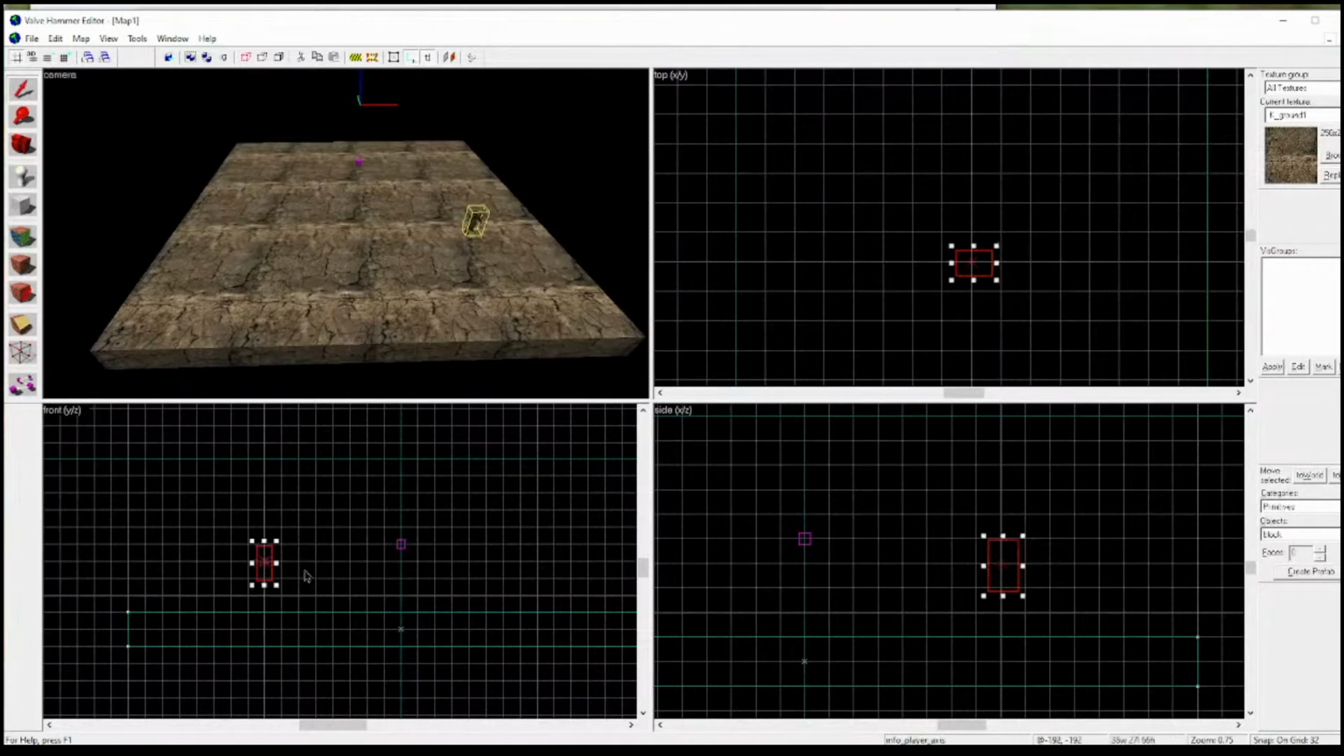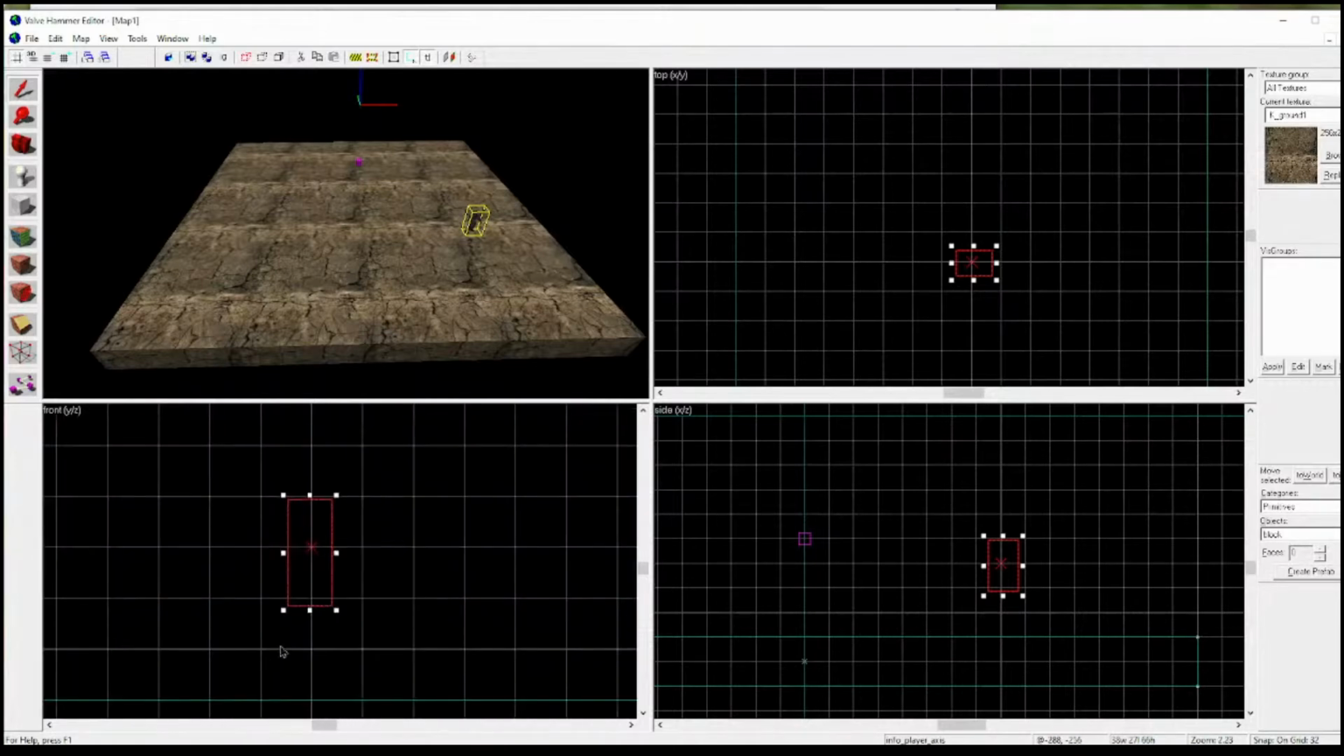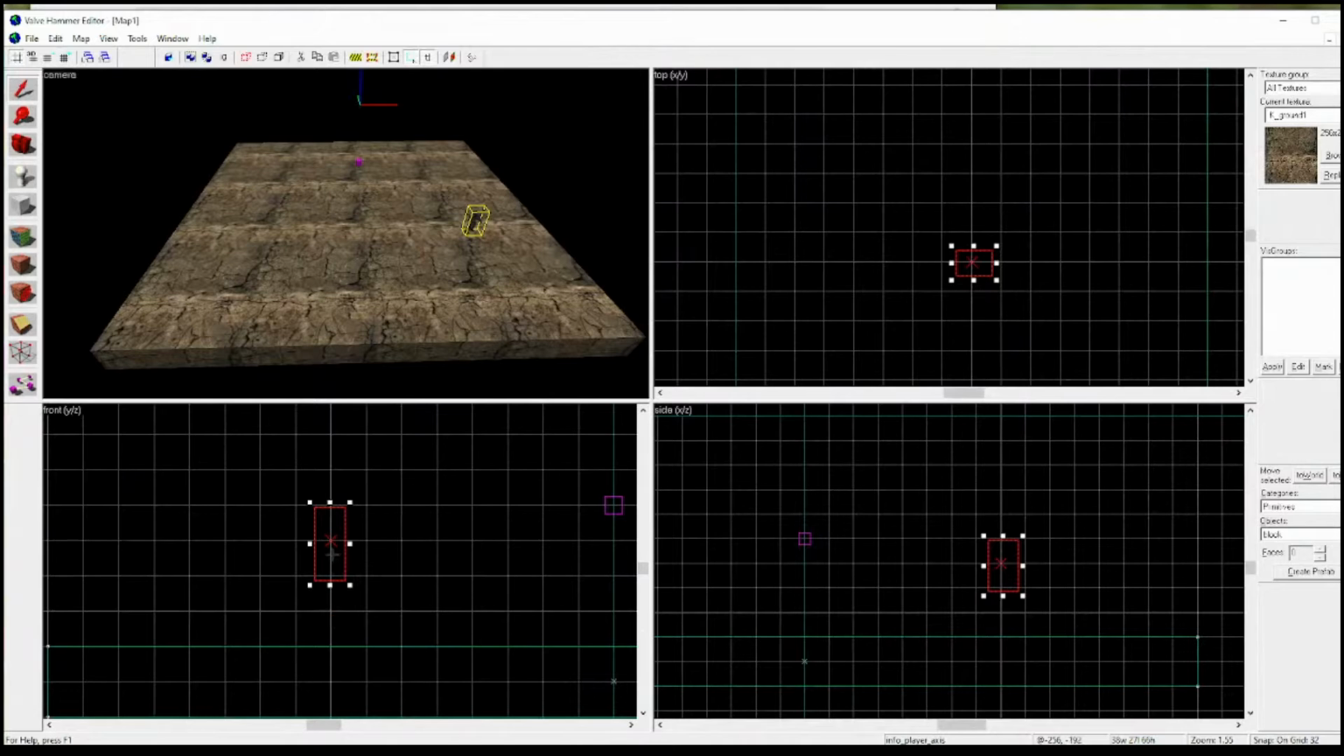Okay. If I leave it that high, what's going to happen is that the person is going to spawn in midair and drop to the ground. And they're going to take damage, probably. So let's bring it down. I'm going to zoom in on this side, on the front view, and bring it down.